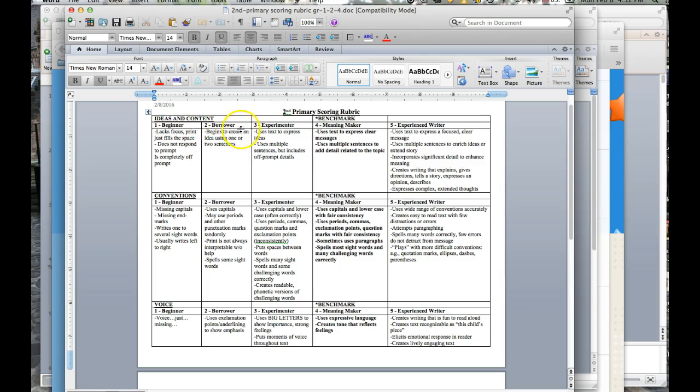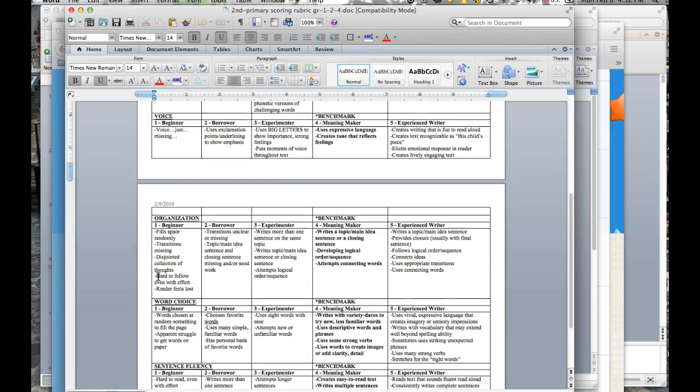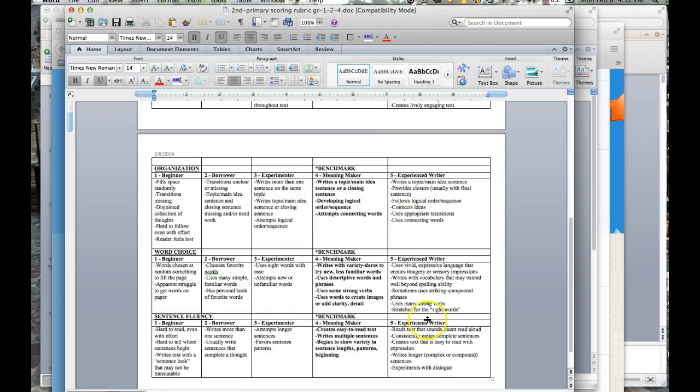And you can see that the way they've described each domain, the level of interval changes with each level of ability. Meaning maker is probably the benchmark. Everybody wants to meet the benchmark, and that's what's nice about this. It notes the benchmark. So you have another domain, conventions, domain voice, domain organization, domain word choice, and domain sentence fluency. They use the same descriptors for the intervals, which keeps students from being confused, and it doesn't give a lot of detail. It gives enough so that you know what needs to be done to show success at that level.